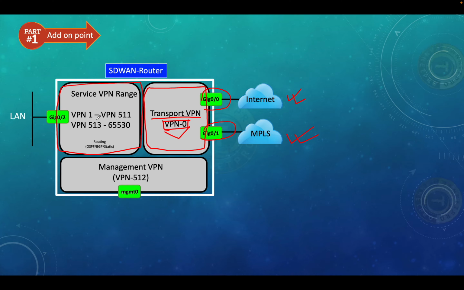So earlier in the part 1 video I said that I will tell you the range. Yes, for the service VPN you can create multiple service VPNs, right? So for the VPN number range, you can choose any one from VPN 1 to 511 and VPN 513 to 65530. This is the service VPN range. You can take any one from this range, right?